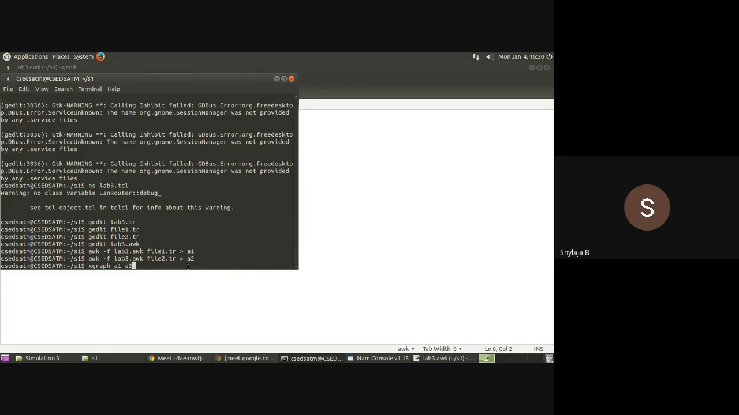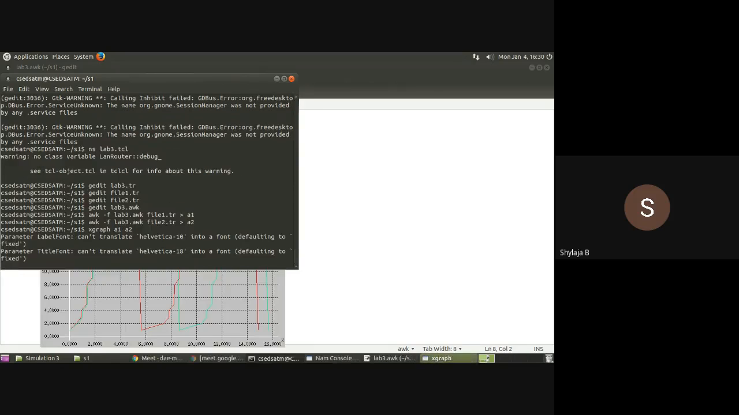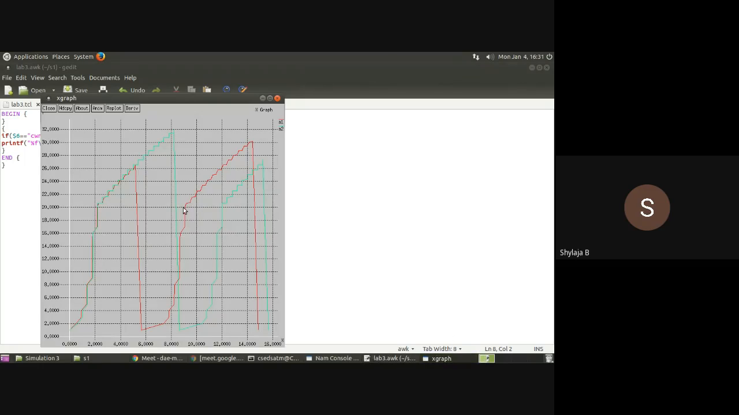Okay, this A1 and A2 contains the 2 columns. Press enter. See, here it shows the graph, and you can see here 2 waveforms. One is in red color, another is in green color. A1 is for red and A2 is for green color. The one in green color is having higher throughput, around 32,000, compared to the one in red color, because the external node will receive less data compared to the internal node.